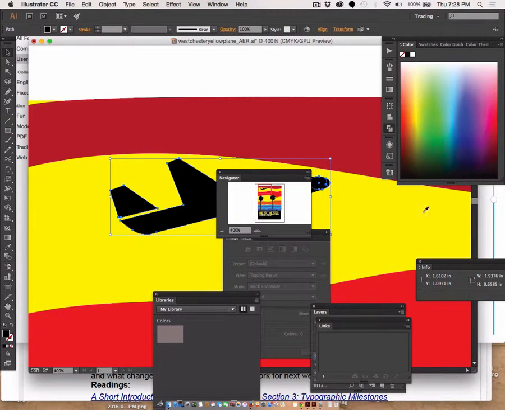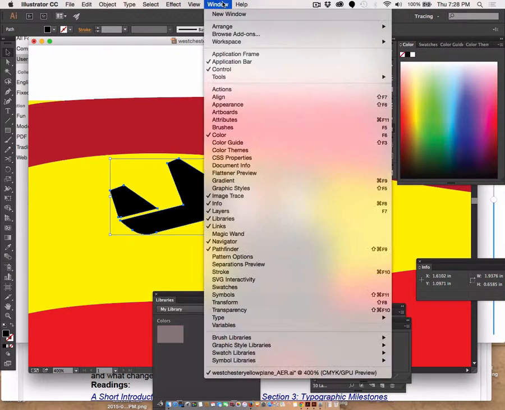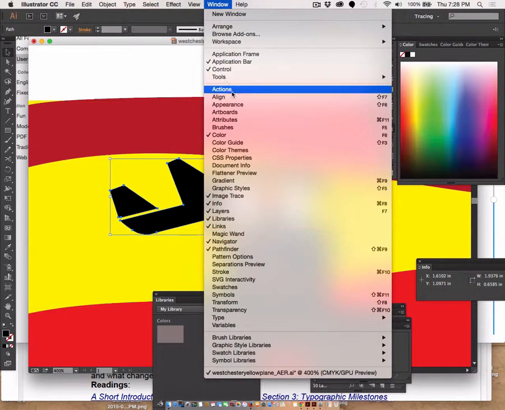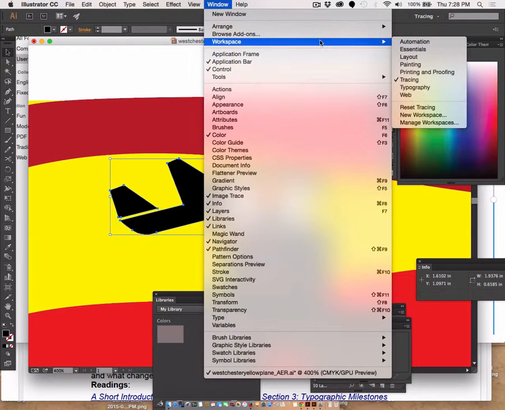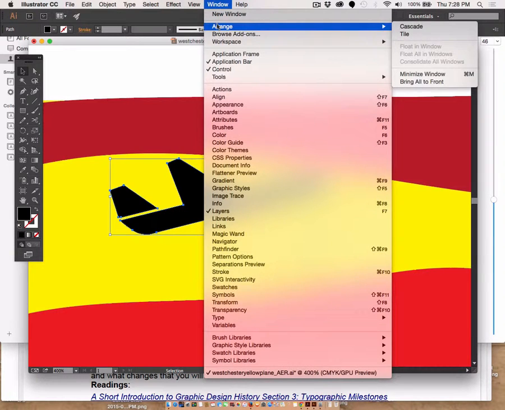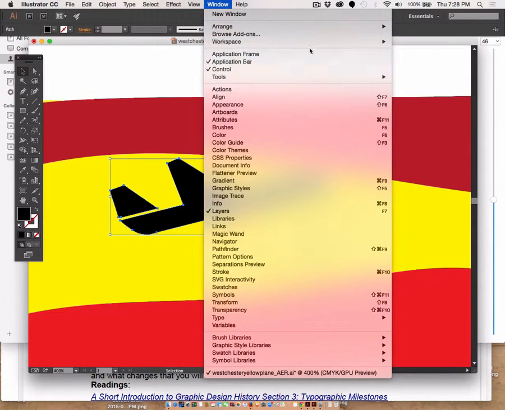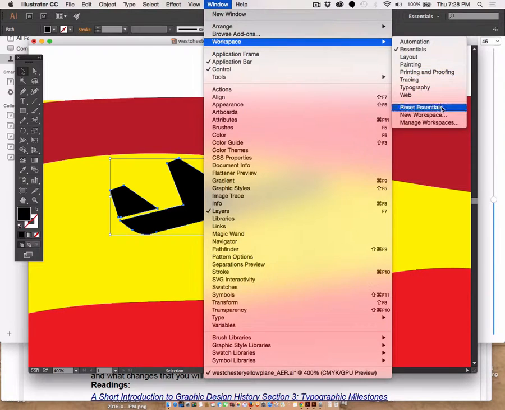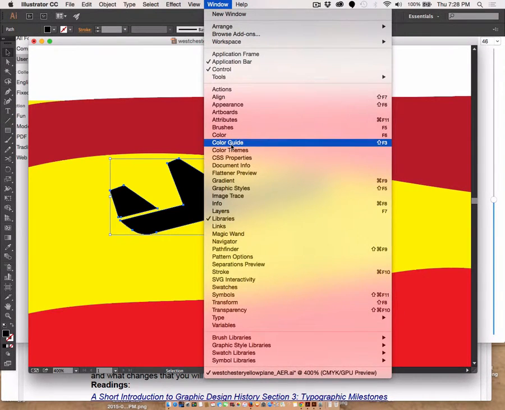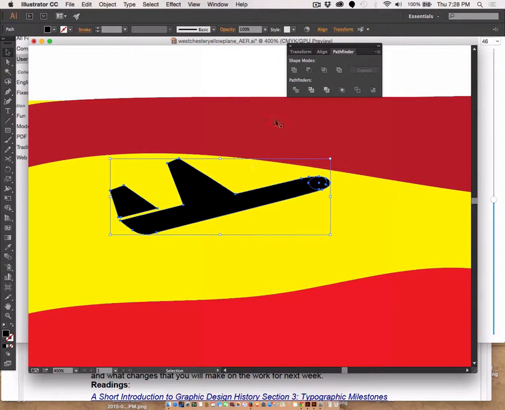It's really not showing. How weird is that? Pathfinder, why? Window, all right. Workspace, Essentials, Reset Essentials. One more time. Window, Pathfinder. All right, there we go.